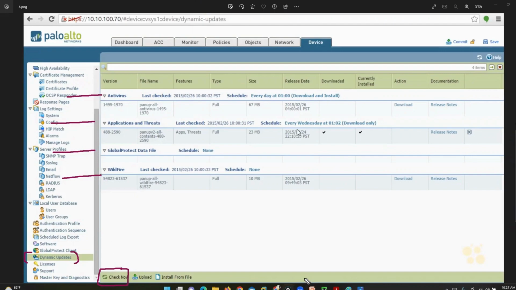And here is the option. See, what is the option? You can set a time schedule. For example, I want to download the antivirus signature every day at 1 p.m. And here we have two options: download and install, or download only. So download only means what? I want to download the signature update, but I will install it in the evening, for example, when there is not too much traffic traveling through my firewall box.